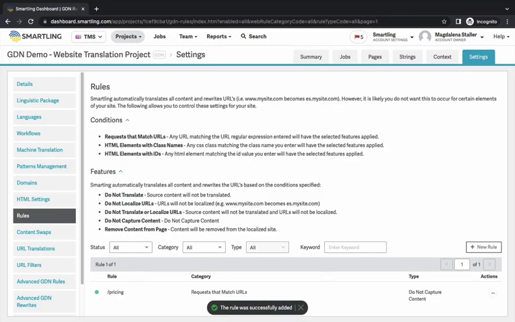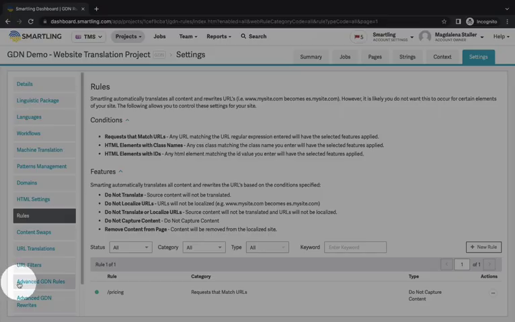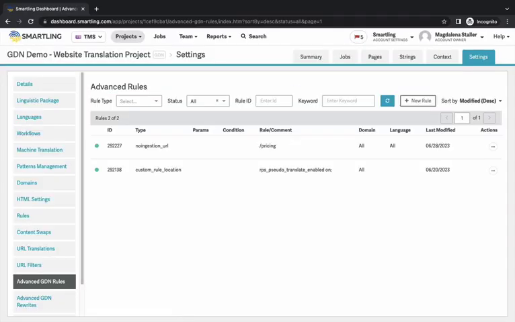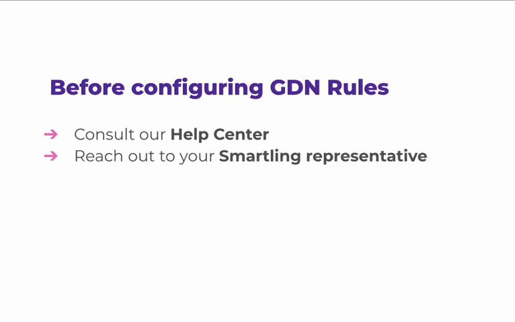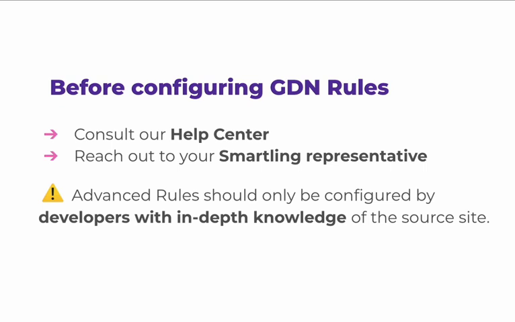In addition to these basic GDN rules, it is also possible to configure advanced rules to further fine-tune the configuration of the translation proxy. If you would like to set up a new rule in your GDN project, please consult our Help Center and feel free to reach out to your Smartling representative. Advanced rules in particular should only be configured by developers who have in-depth knowledge of your source site.